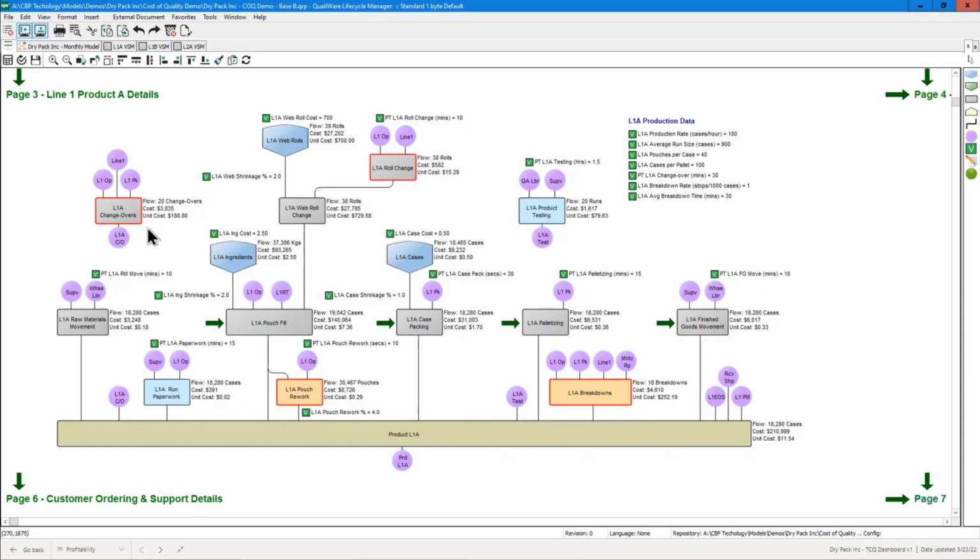And then you've got a variety of other supporting things. So you've got run paperwork. So that's all the documentation. So we call that appraisal cost. We've got changeovers when this product needs to be started up or stopped and things like that. That's a pure non-value added cost. And same thing as roll change. So I've got this little red border around here to signal that. If I come along here, here's that pouch rework we looked at before. So that's an internal failure cost, as are breakdowns.